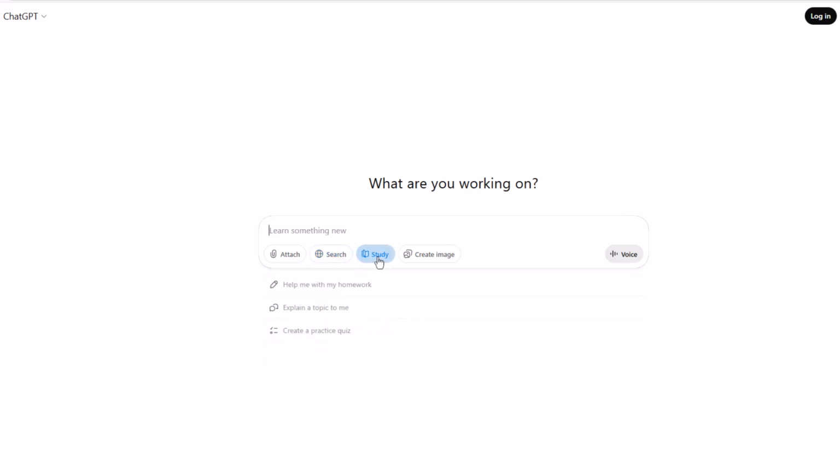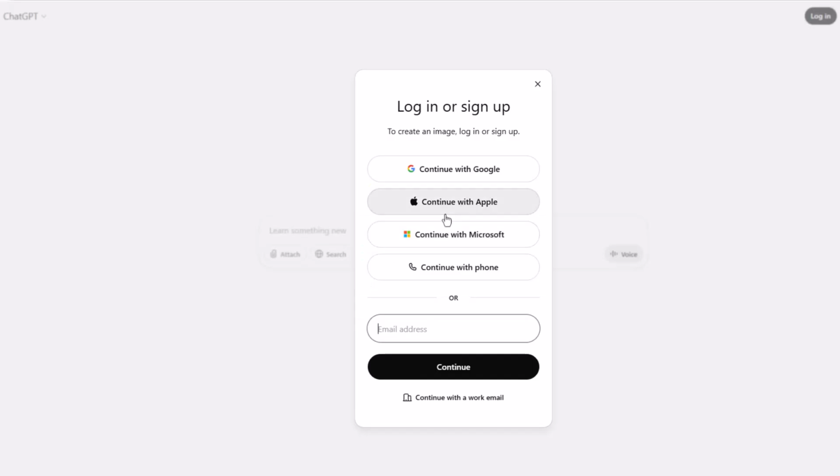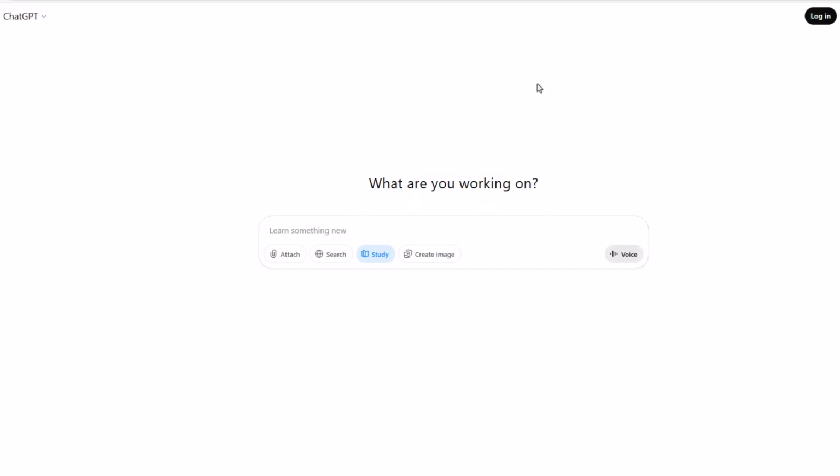If we click on study, well, help me with my homework, explain a topic to me, create a practice quiz. We can also create an image. Now I'm going to click on this and see where we go. Well, guess what? You got to sign up. So there's some catches, as you're probably noticing by now. So you might think voice, oh, I can actually talk to ChatGPT.